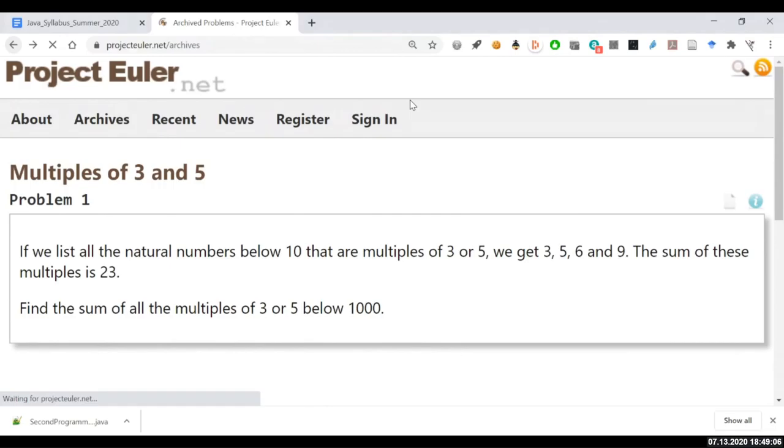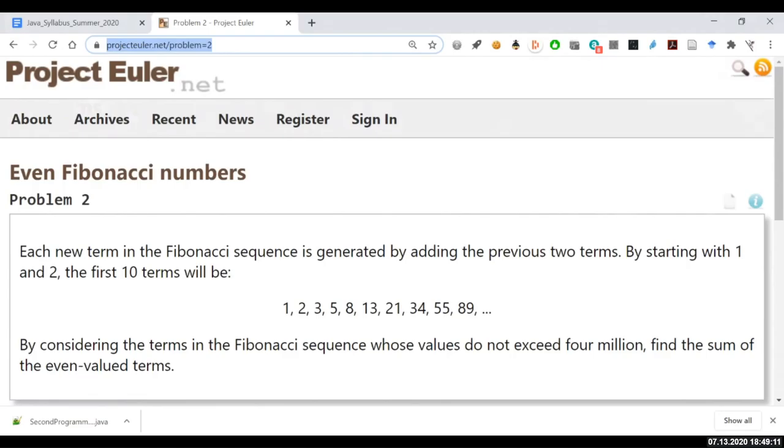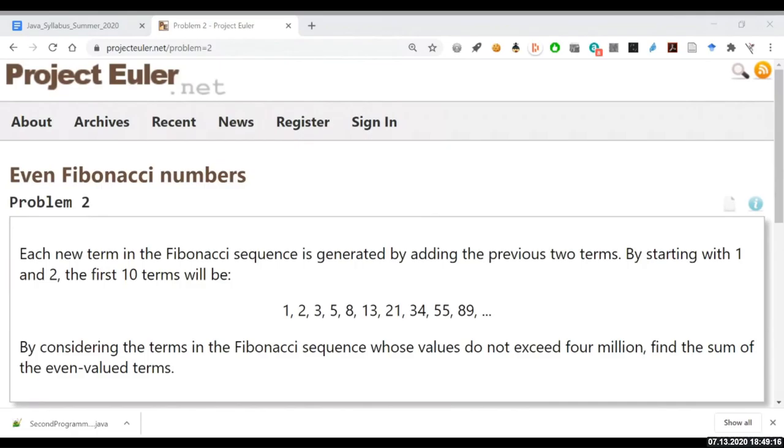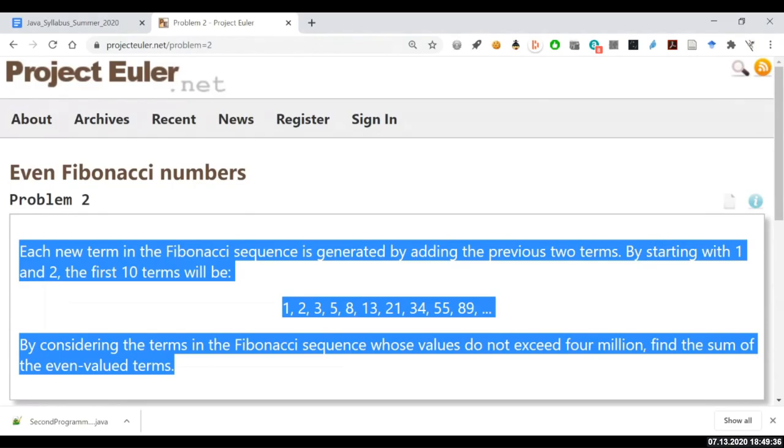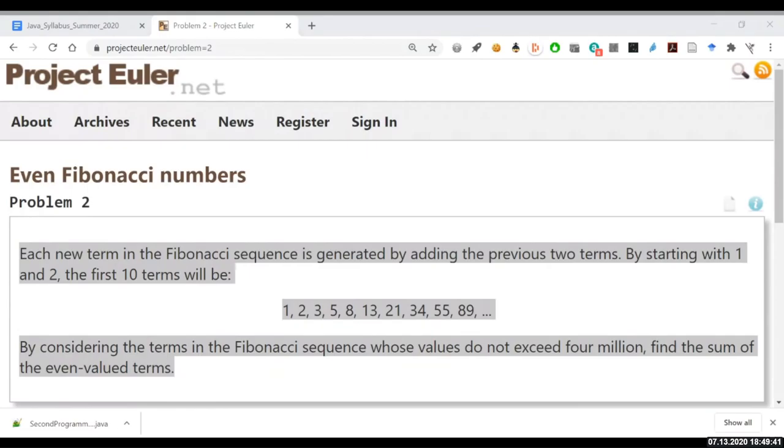And now on to this one, Fibonacci numbers. Have we done the Fibonacci numbers? Because I am teaching for a programming class. Okay, perfect. This is a fun one. This is a good problem to solve. So each term in the Fibonacci sequence is generated by adding the previous two terms. By starting with 1 and 2, the first 10 terms will be 1, 2, 3, 5, 8, 13, 21. Look at the pattern. 1, 2 added together give you 3. 2, 3 added together give you 5. Okay? There you go.